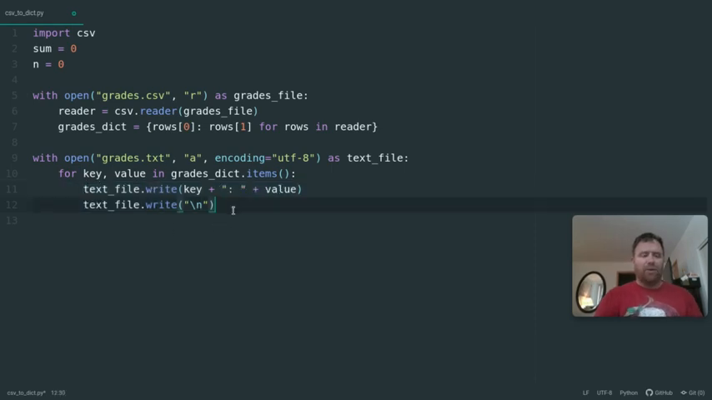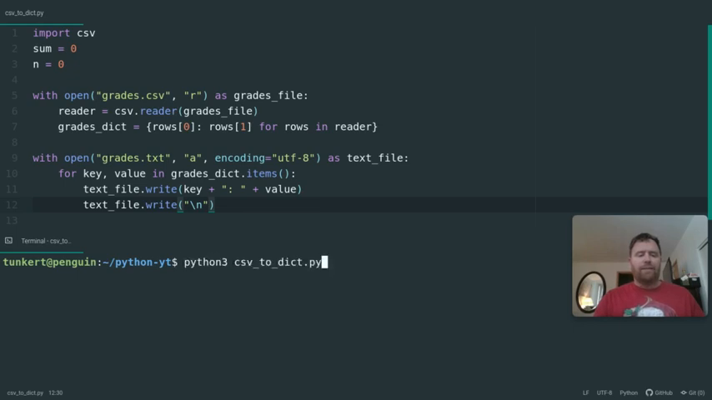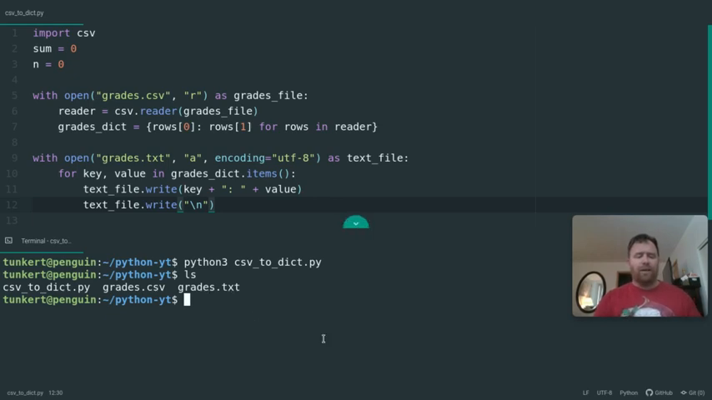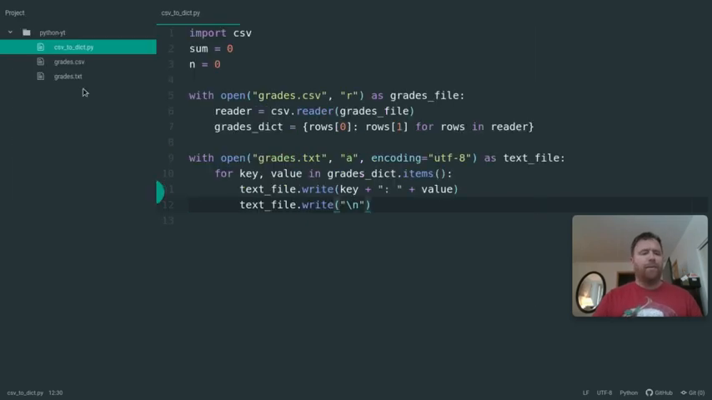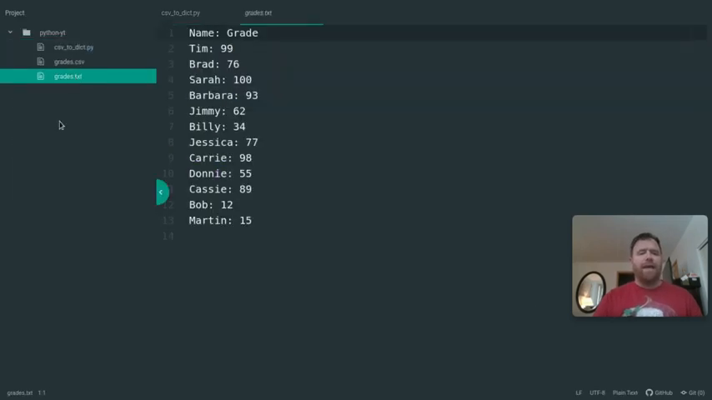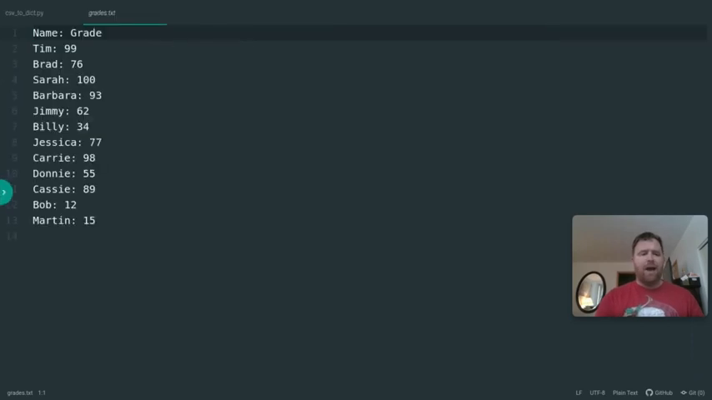So we'll save it again. And now we'll run it. Okay, it ran, and if we list out the files, we see that we've got this grades.txt file created. I'm going to exit out of here and open up my file explorer. And I see that now I've got the name of the grade, and then Tim, 99, Brad, 76, Sarah, 100. So we've written the comma separated value file to the text file. That's kind of cool.